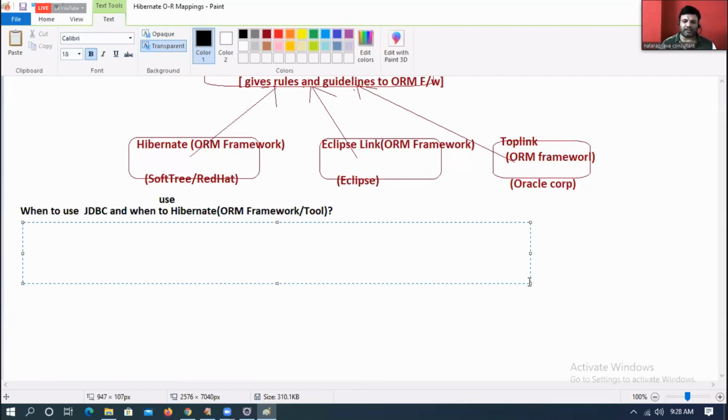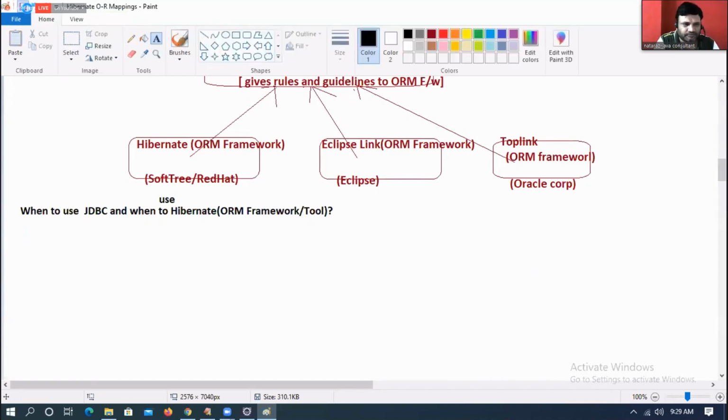Very, very important. Today you will get clarity on when to use which one to develop the persistence logic. I am not here to develop the entire project. I want to talk about what to use in which situation, especially to develop persistence logic. Is that clear? Let's concentrate.